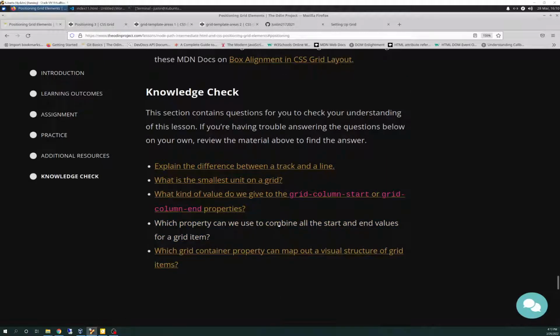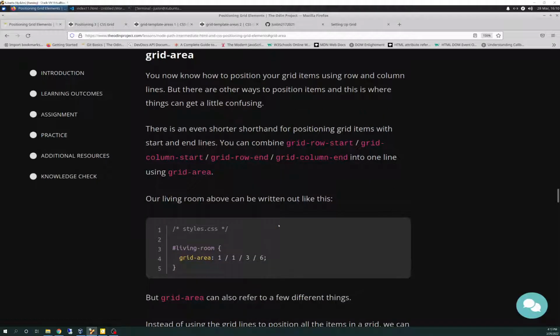Which property can we use to combine all the start and end values for the grid item? That's using grid area. They have a shorthand syntax they're using here. Basically, the first one is your row start, this is your column start, this is your row end, and this is your column end. If you put them in like that, that's the grid area that the living room is going to sit in. So think of it as that cell.